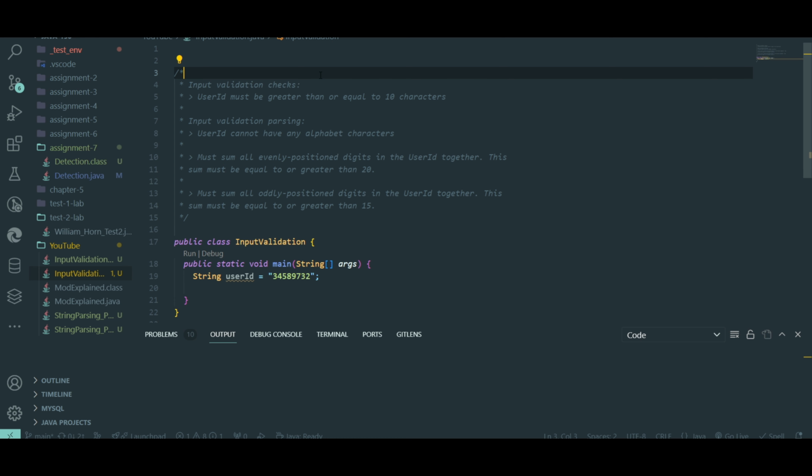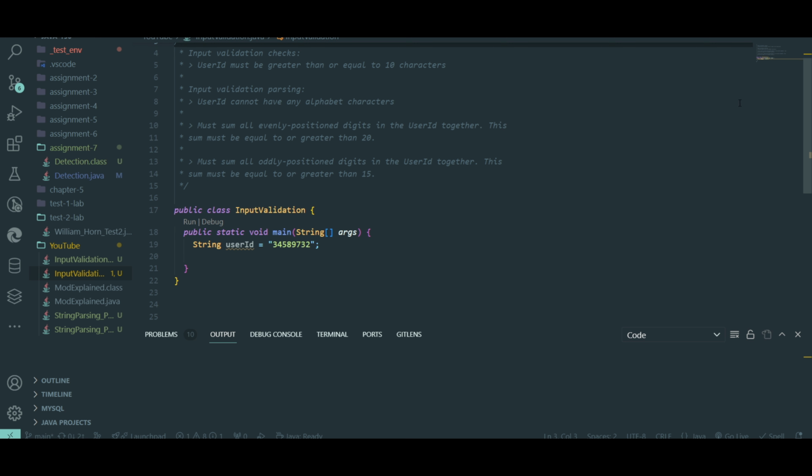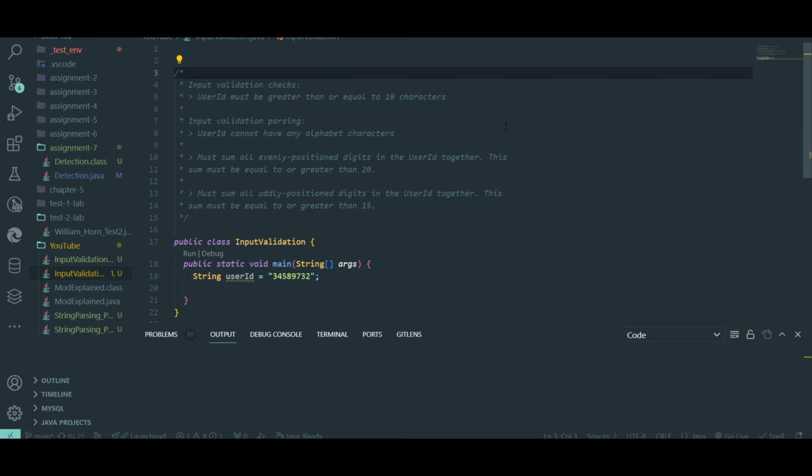Okay, so this video is going to be a little bit different than the others. I'm going to try and do this in one take if possible, or at least in as few takes as possible, because this is going to be more of an application concept example. So the purpose of this video is we're going to be looking at a prompt here, which is input validation.